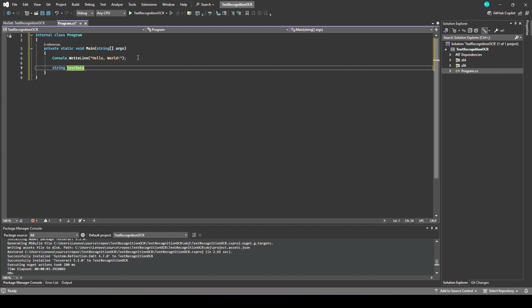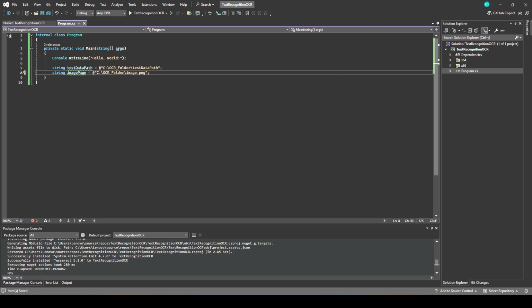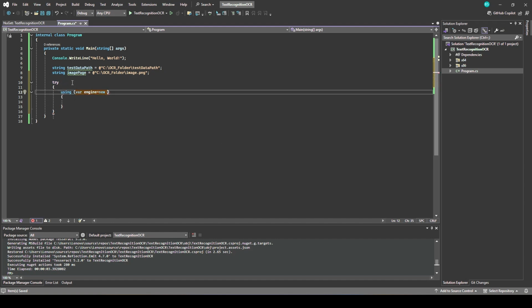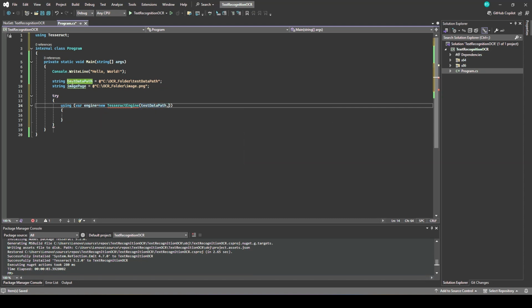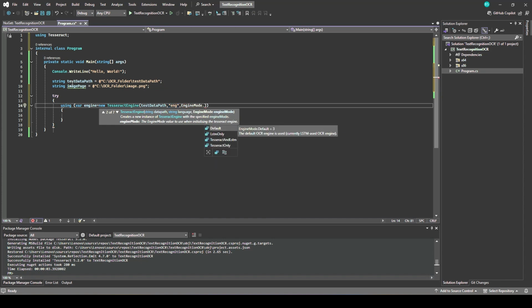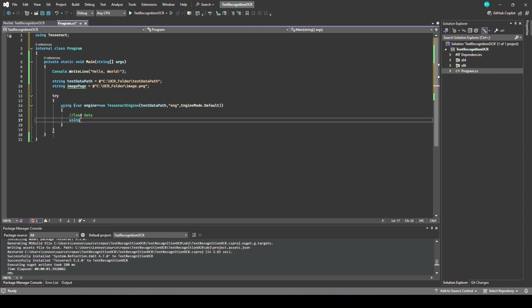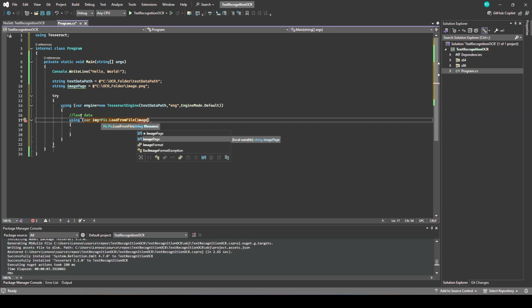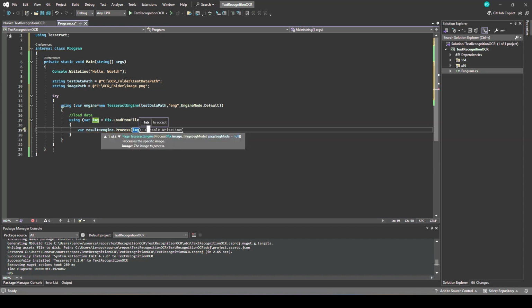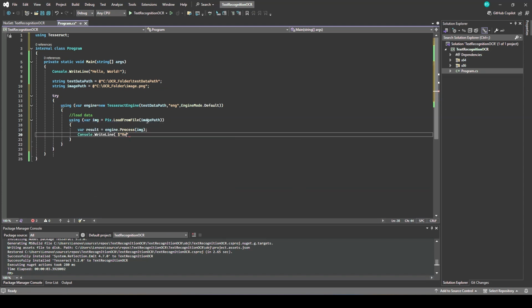Let's jump into the code. Head to the program.cs file and start by adding the necessary code. We'll initialize the Tesseract engine and configure it with the path to our test data folder. We'll also define the image file we want to process. Here's the code to initialize Tesseract and load an image for OCR processing.